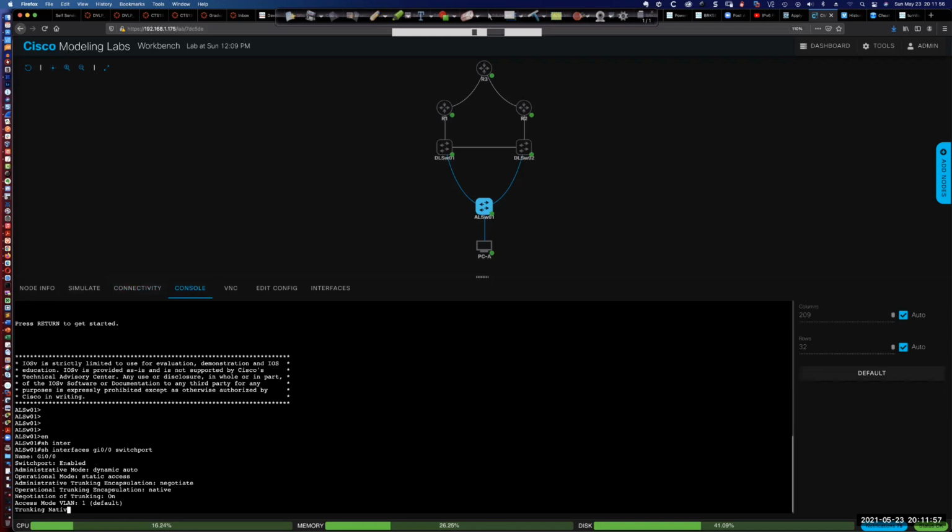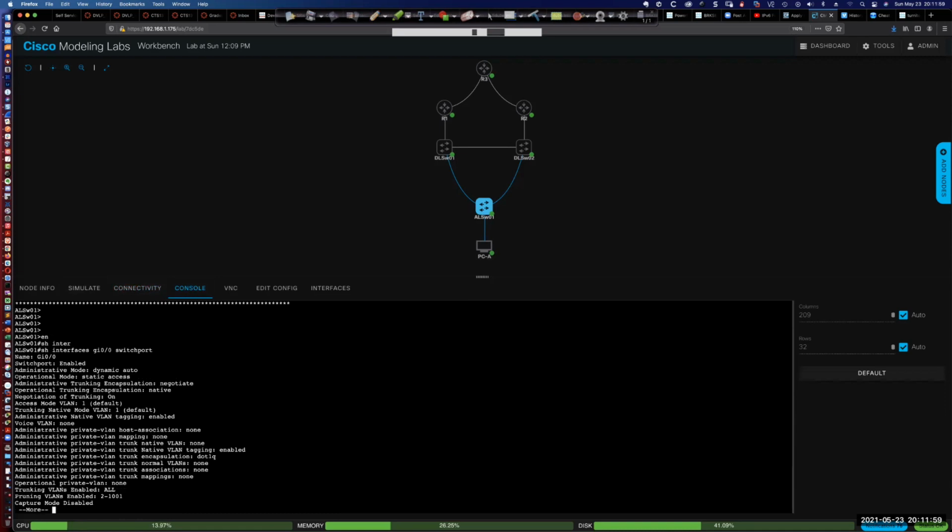This command is a very, very important command, because when we look at this, we see the administrative mode of the port, and you can see it's set to dynamic auto. This is in reference to the dynamic trunking protocol. And this is Cisco proprietary. It's DTP, Dynamic Trunking Protocol.